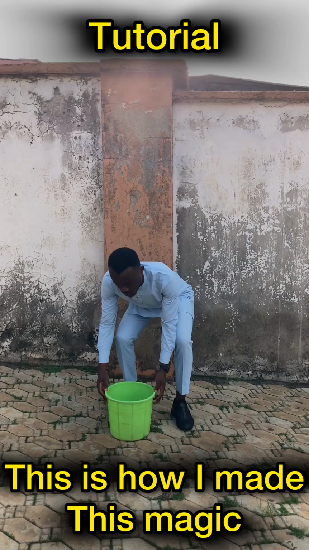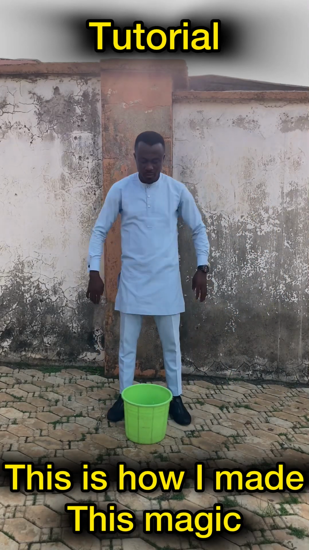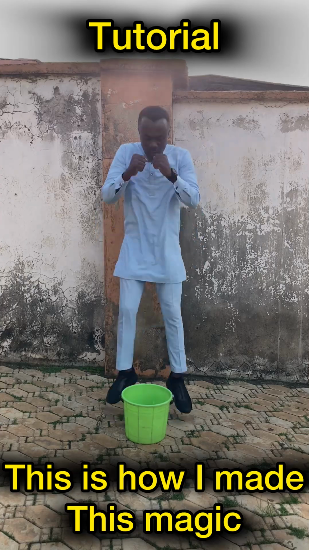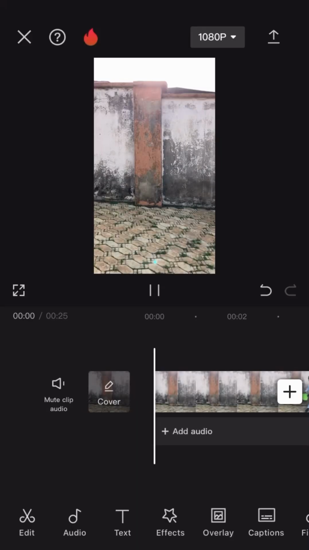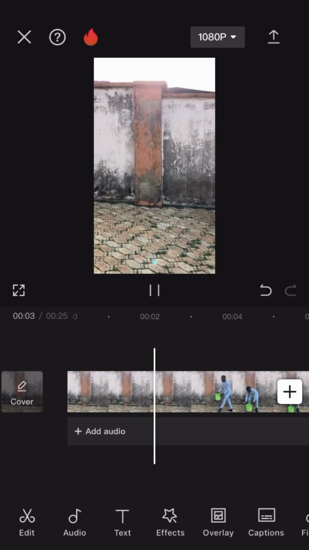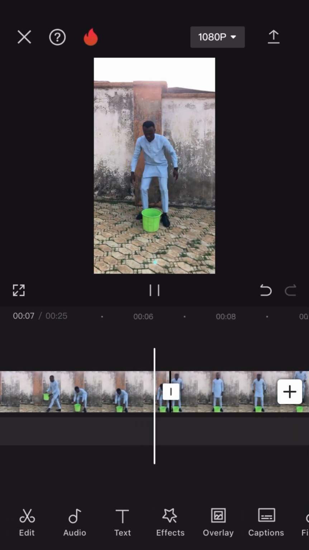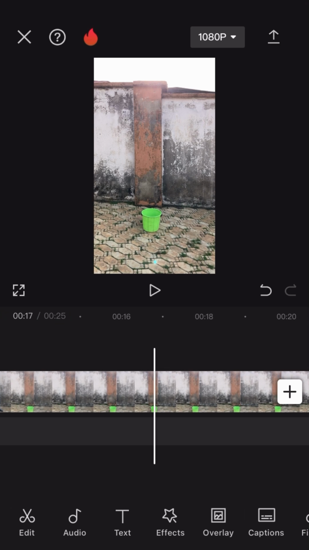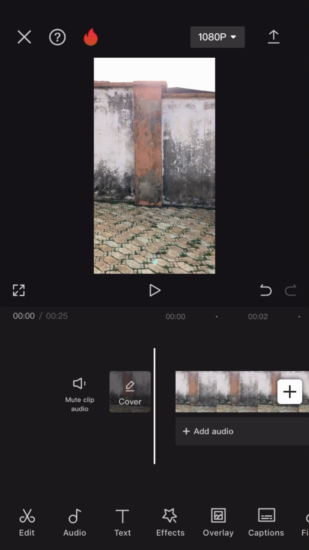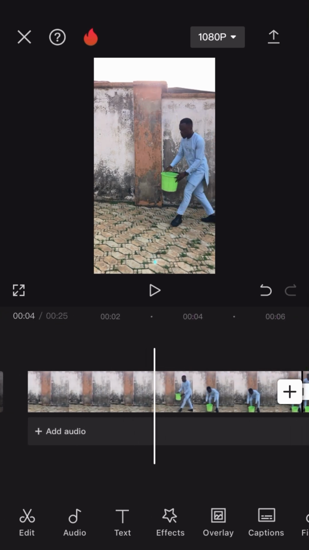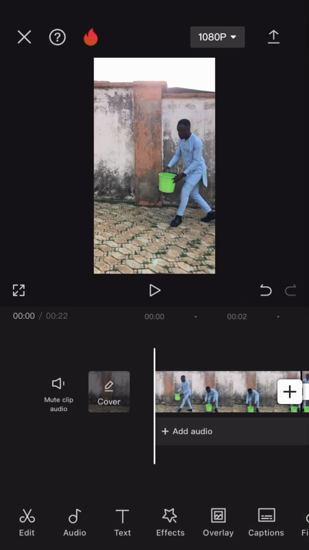So guys, I want to teach you how to make this effect, how I jumped inside this bucket of water. Okay, first you record a video of you coming in with a bucket with water inside, and then you also record an empty space. So let me come again. You record a video of you coming inside with a bucket of water and also an empty space.